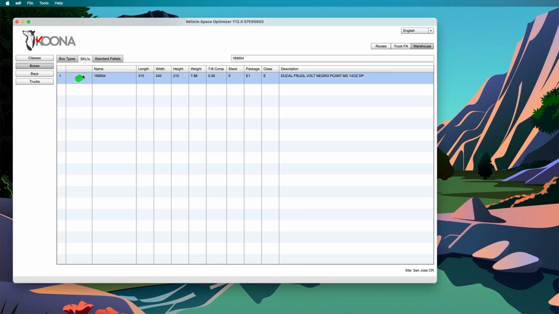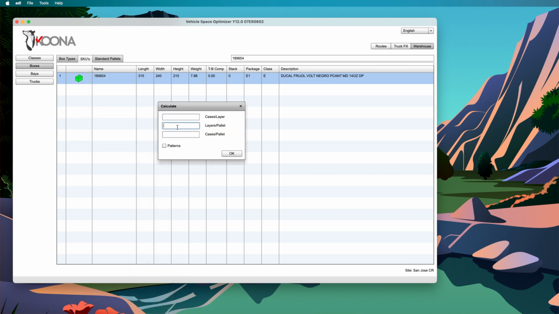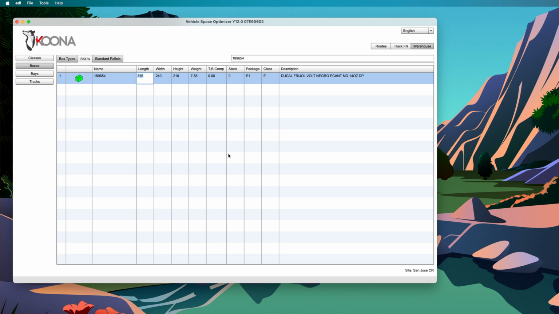The second option is to calculate with a fixed tie high, with a fixed number of cases per layer, layers per pallet, and total amount of cases. So here, let's say we'll use 10 and 5, for a total of 50. Remember that previously we had obtained 12 and 6. So we click on OK.